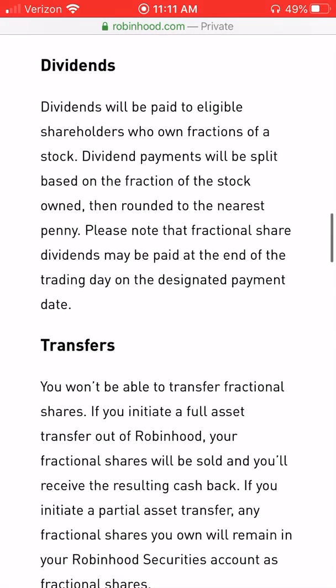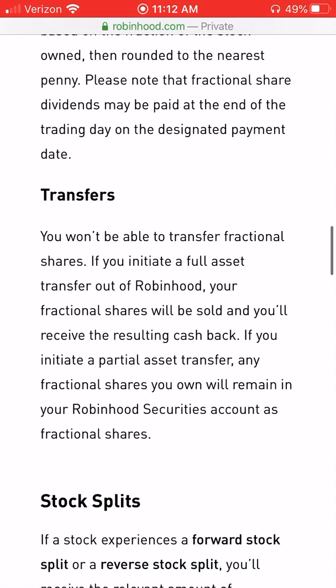Now dividends will be paid, basically split based on the fraction of stock that you own. So that's what you'd expect. And then it's rounded to the nearest penny. So no surprises there.